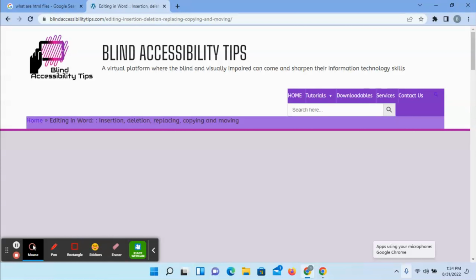All right, so we learned here that H will jump us by headings, K will jump us by links, or I will jump us by links if you're using the JAWS screen reader, and we learned that E will jump us by edit fields. Now we can learn that T will jump you to the table on a page. So if you come to this particular page on blindaccessibilitytips.com talking about, I think, editing here, if you just want to get right down to the table without going through anything else, you could just press T, right? Let's see what happens.